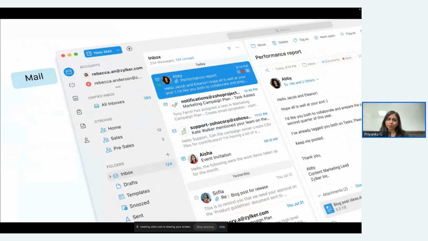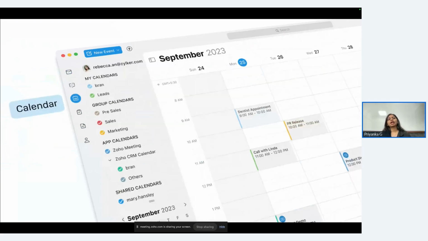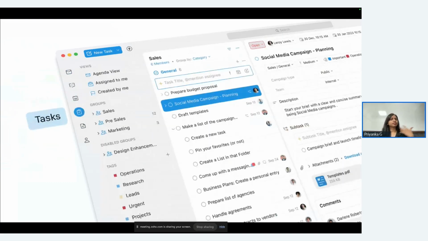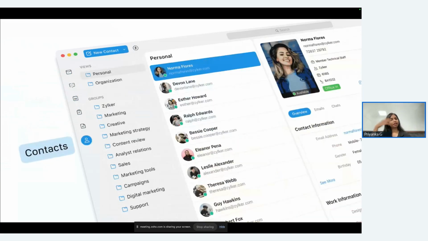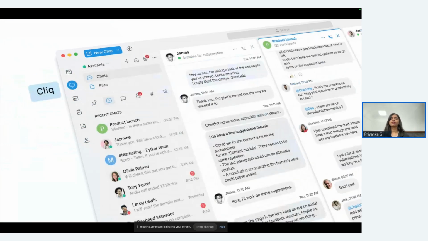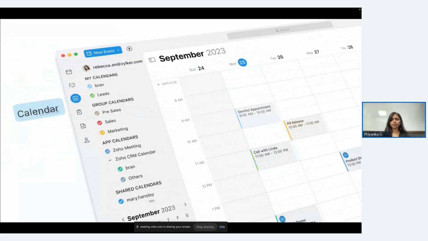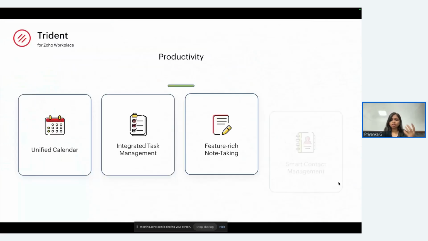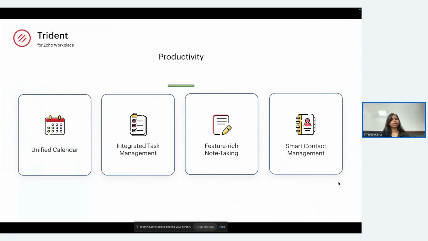Here you have the mail suite available, the Click application available, and you also have calendar, tasks, notes, and contacts. And you also have widgets available. In the widgets, you can add WorkDrive, you can add CRM, Desk, Connect, and you can switch between applications and work with the desktop. And as for productivity, we have the unified calendar, integrated task management, feature-rich note-taking, that is Notes, and you also have smart contact management available.